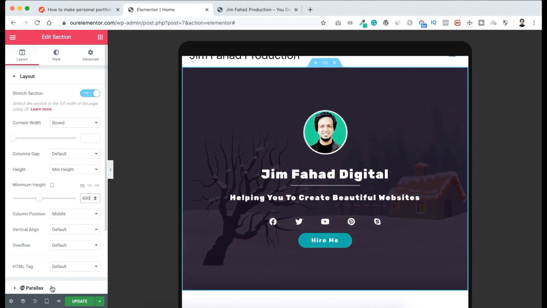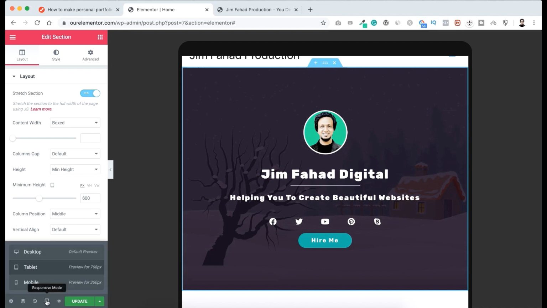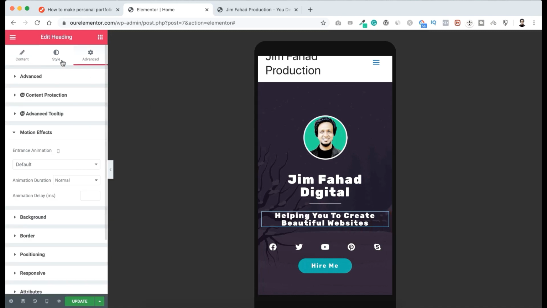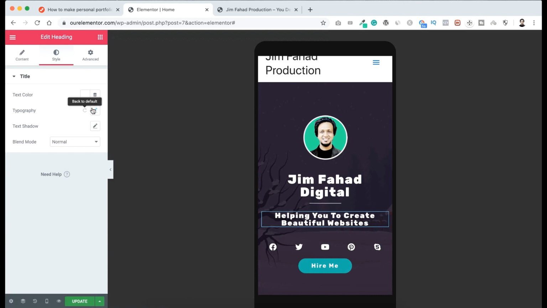So from this left responsive mode icon, now select mobile. It already looks perfect on a mobile device as well. But only to show you, if you wanna change anything specifically on a mobile device, let me show you how you can do that. Let's say you wanna reduce this font size on mobile only, just click on this pencil icon here and then go under the Style tab, click on Typography.